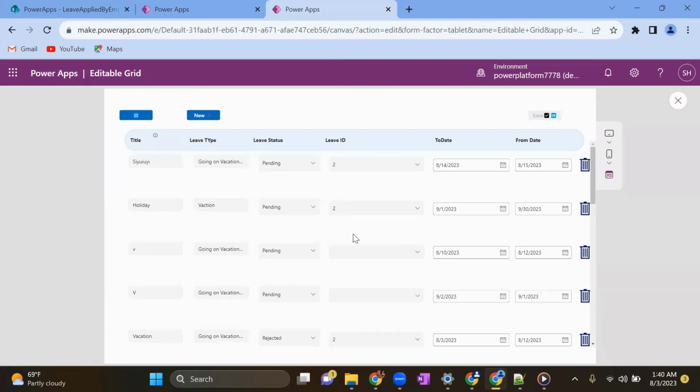So I hope you like this video. This is an upcoming feature which is very helpful for any developer, because the gallery is a very vital component in our Power Apps. If it comes with an editable component, it will be great, because we can do a mass update in one go and store it into our data source. We can do a mass insertion, and even a deletion also.